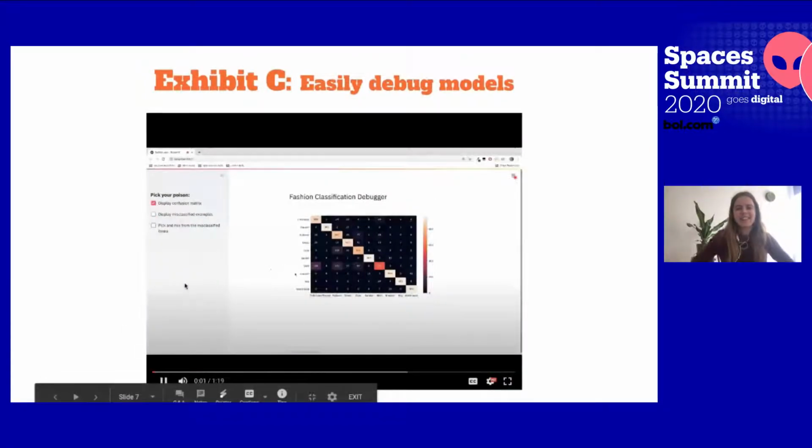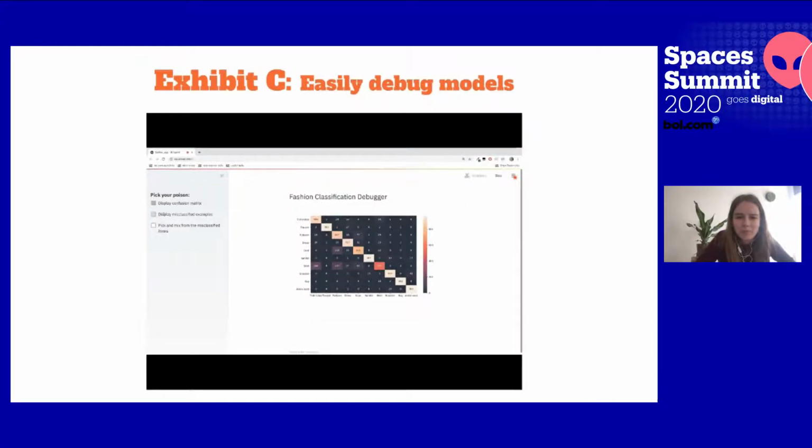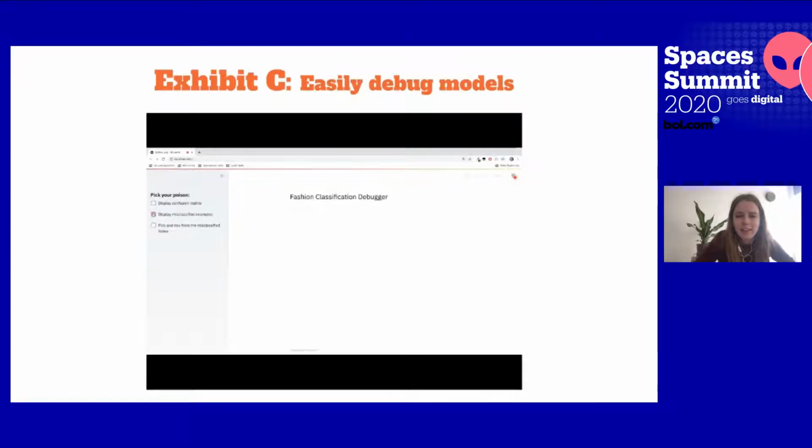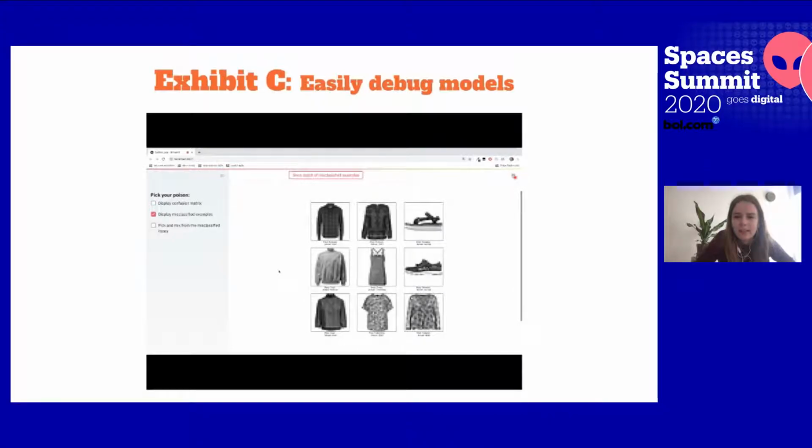So here you see the first interface, which is a simple confusion matrix. And we're moving on to the second interface, which shows you a button. If you click the button, you get a randomly selected set of misclassified examples. And here you can quickly go through or spot some trends. For instance, you see that sneakers and sandals are confused.